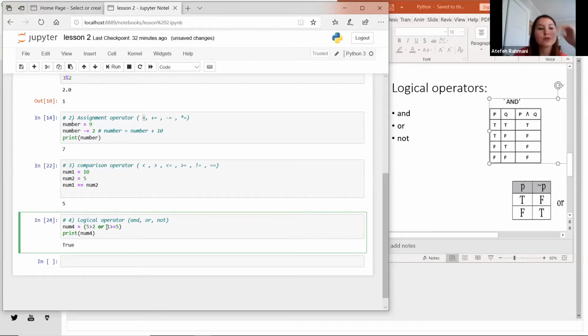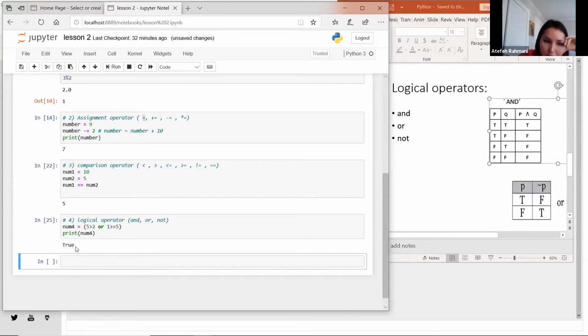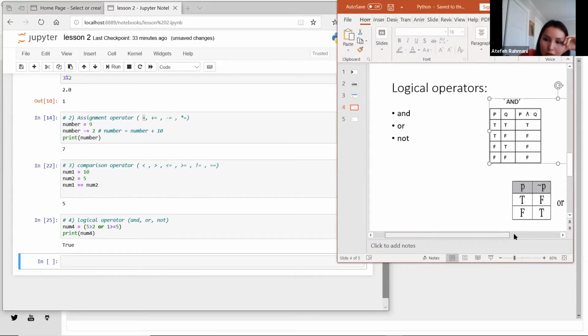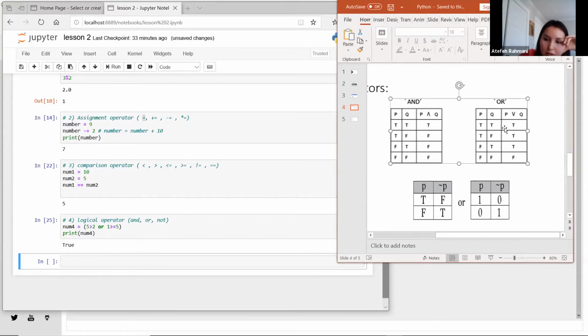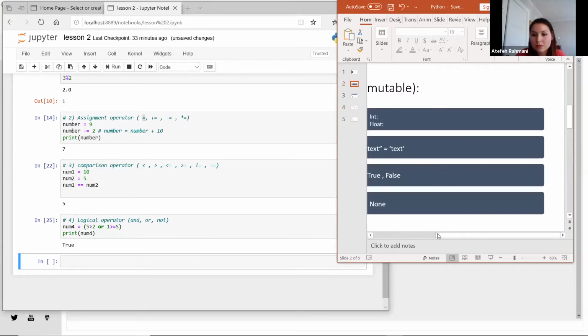If one is greater, okay, I wrote this one, see? 5 greater than 2, which is true, or 1 greater than equal 5. Let's print out the result. It says it's true. Why? Because in OR, if one side is true and the other side is false, the result is true, because we at least need one side to be true, okay? Then this is true.